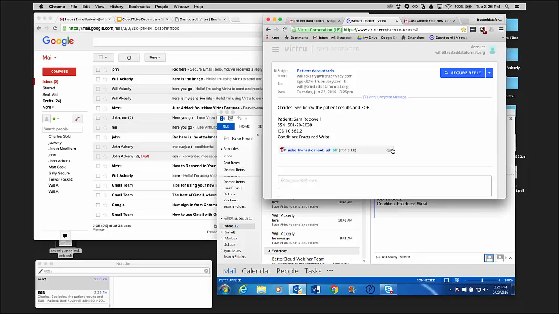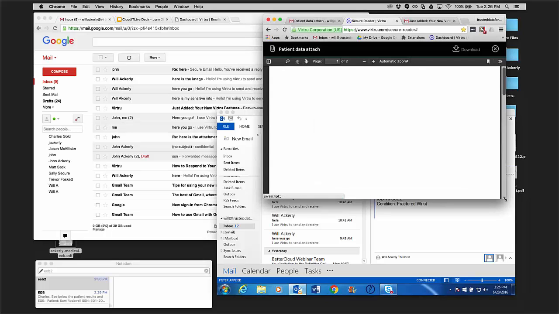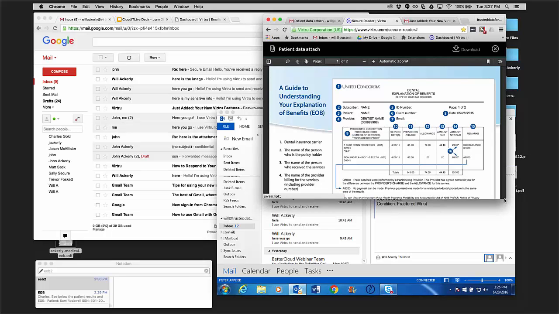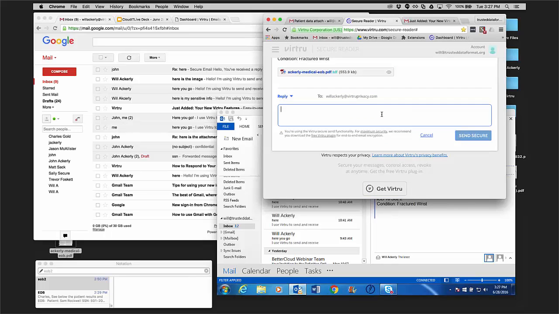This is all decrypted right on the recipient's device. And I can read the email, and I can also look at the attachment. So no software that you have to install to share with people, but you can also add it to your email account on a free basis as well if your recipients wish to do so. And then I can, in this particular case, download the attachment. But these are things that you can control. And then your recipients can reply securely in the Secure Reader as well.